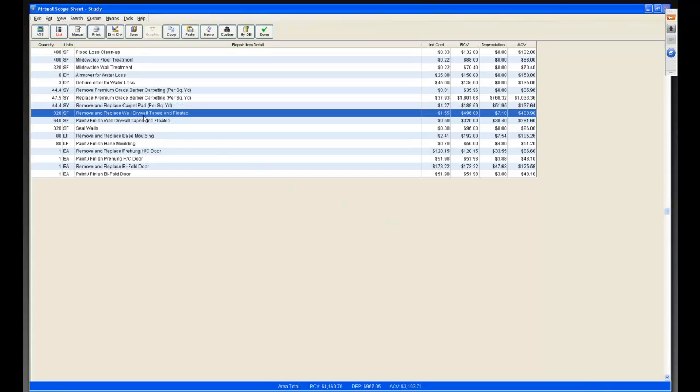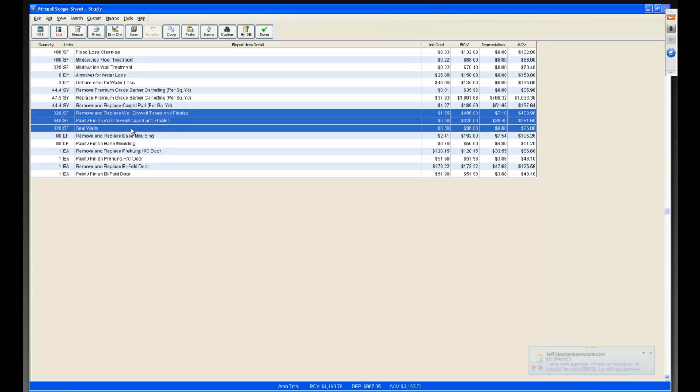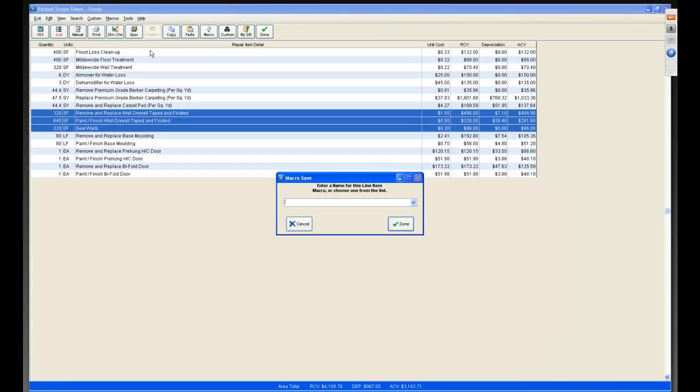Now I have my drywall. I'm picking up the remove and replace drywall at 4 foot high. I've got the paint and finish. I've got the seal walls. Now that I have that marked, I'm going to do a macro. I'm going to do a record macro.